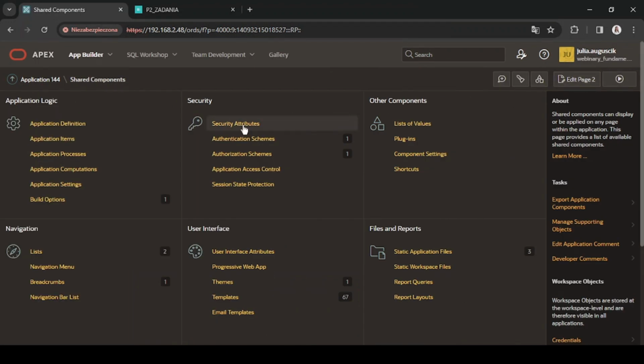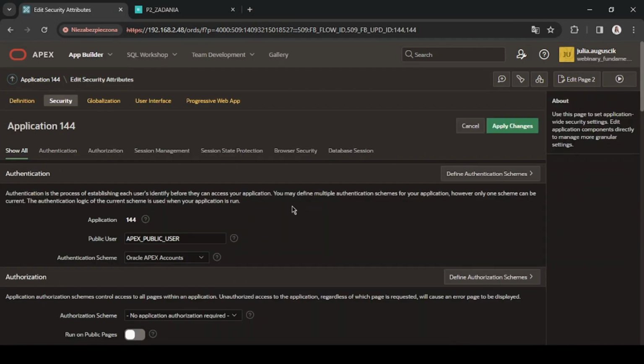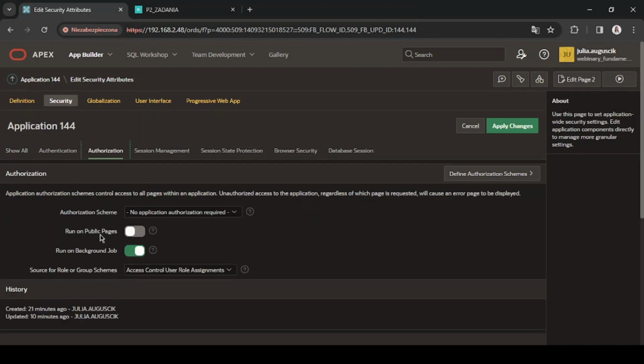In the development panel, I go to Shared Components of the application. I click Security Attributes. All global application settings related to security are available here. I go to Authorization and change source for role or group schemes to Authentication scheme. I save the changes.